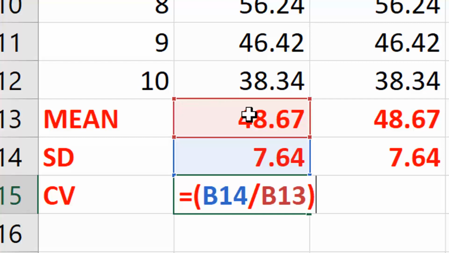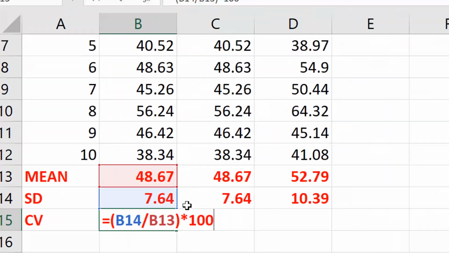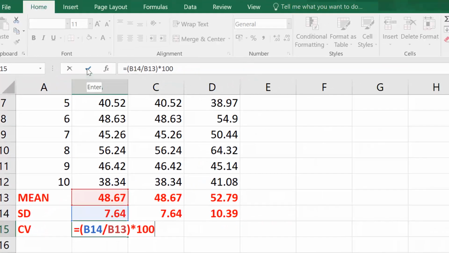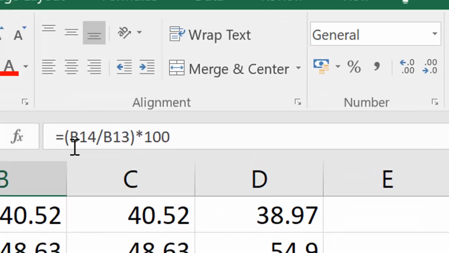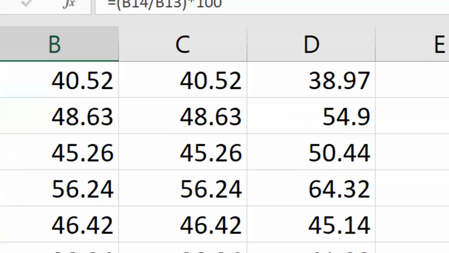And the final part of my equation is I want it to be a percentage. So I'm going to type multiply by 100. So I've got B14 in blue divided by B13 in red. That's one sum multiplied by 100. When I'm happy, I either press enter, or click the little tick here. And now it's done the calculation. It's worked this out as a percentage. You can see the formula sitting here: B14 divided by B13 multiplied by 100.